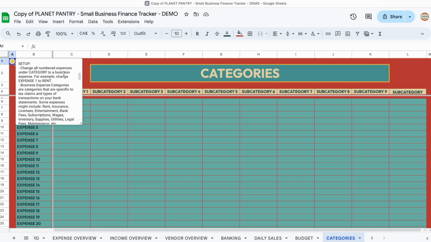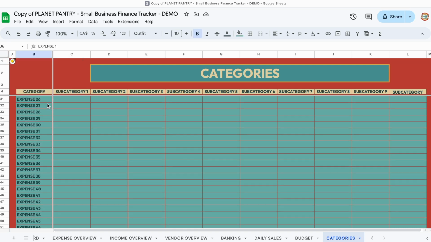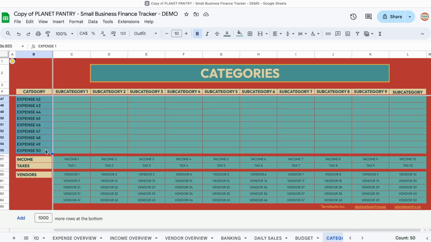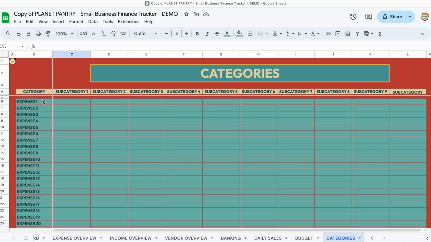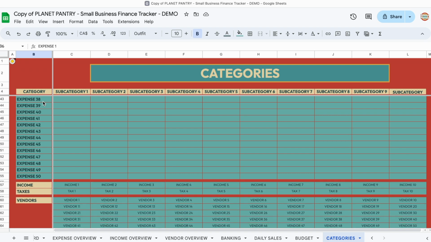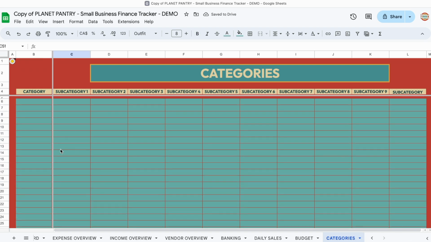The first thing we're going to do is change all of the numbered expenses under the category column to a business expense that makes sense for our business. These are the numbered expenses here. You have 50 rows that you can enter your expenses into. What I like to do is actually delete all of these so that in the other sheets we don't have those titles coming up for us, and they'll just be blank, and we'll start with a clean slate here. For an example, our first category is going to be rent.